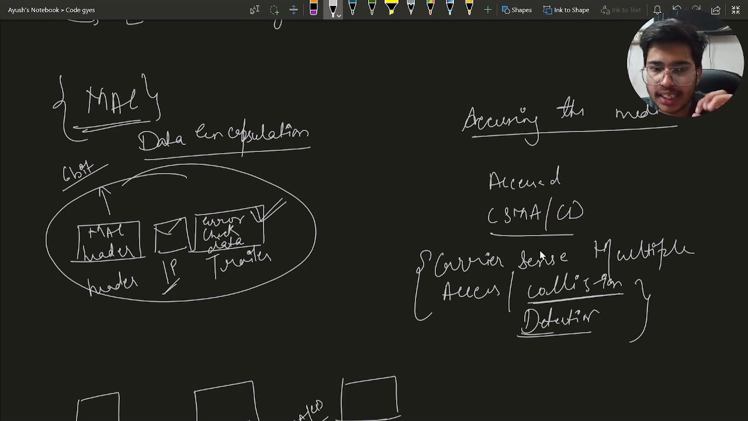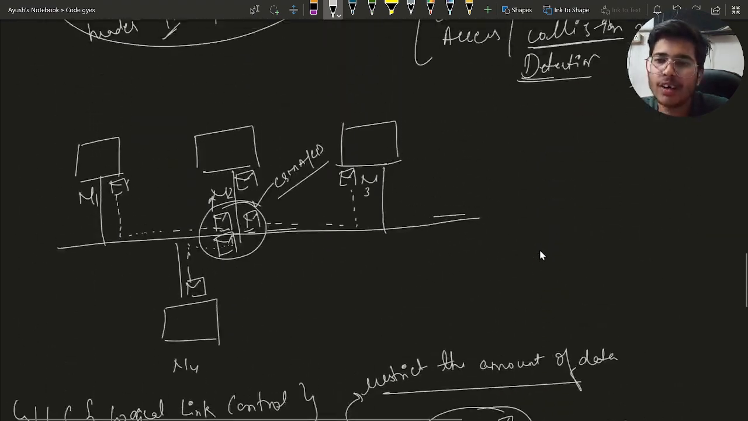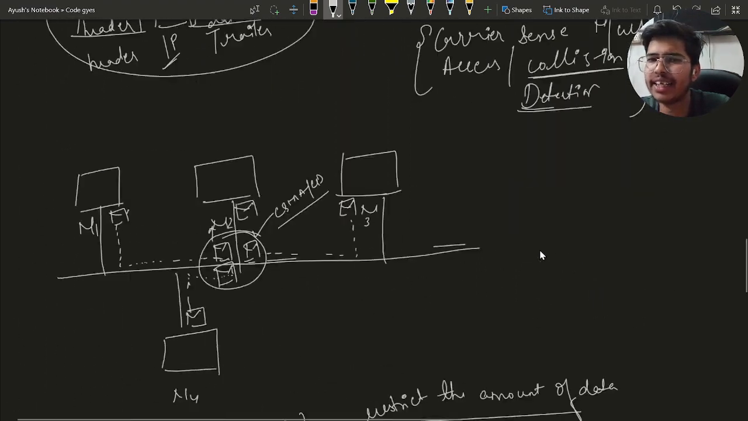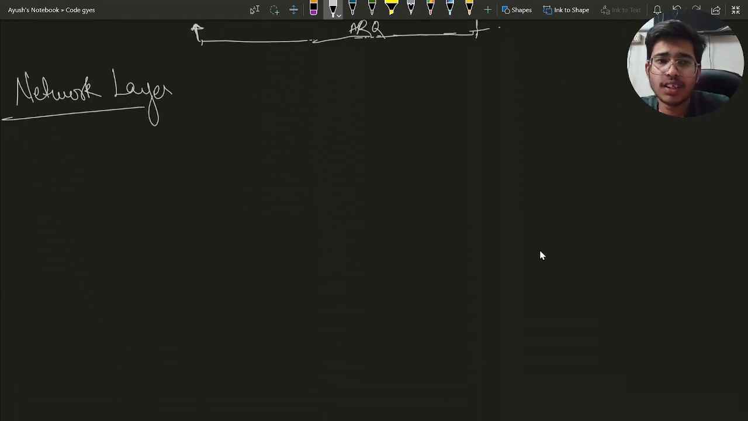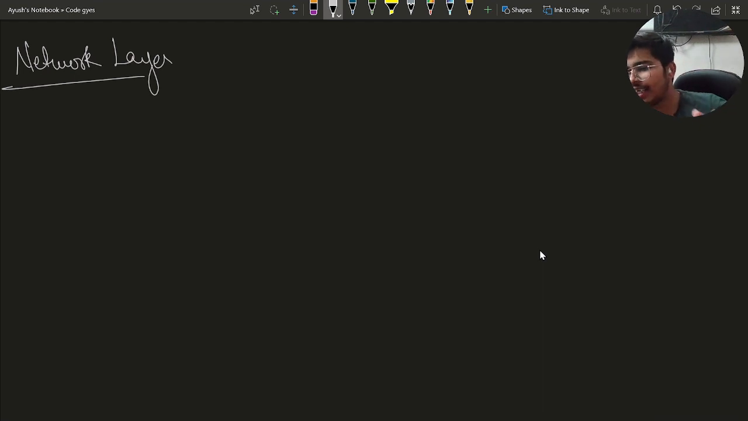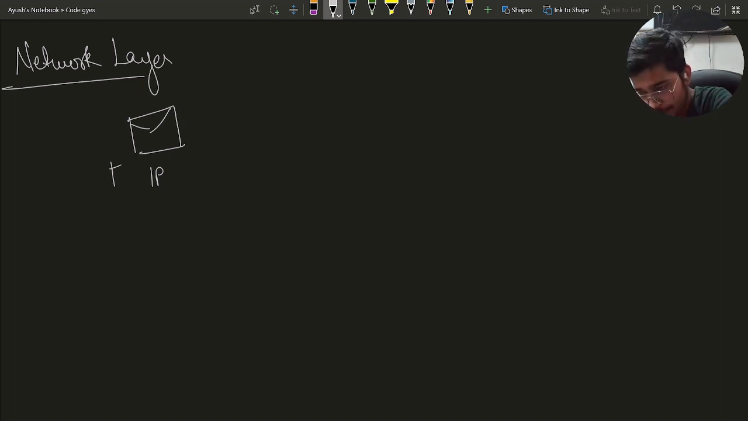If a collision takes place, it is notified, and then the sender sends that data. Okay, so we will see CSMA/CD in detail, and we will see the questions of CSMA/CD in the next videos. So now we are moving towards the next layer, the network layer. In the data link layer, I wrote the message and IP, meaning message with IP. Now that is used in the network layer to detect the destination.